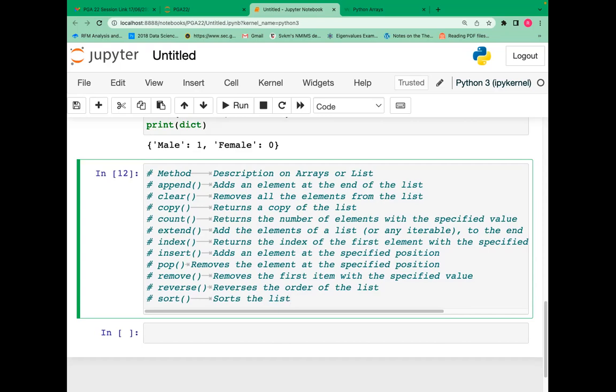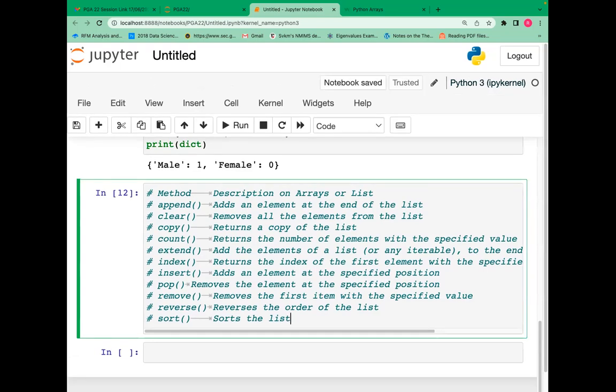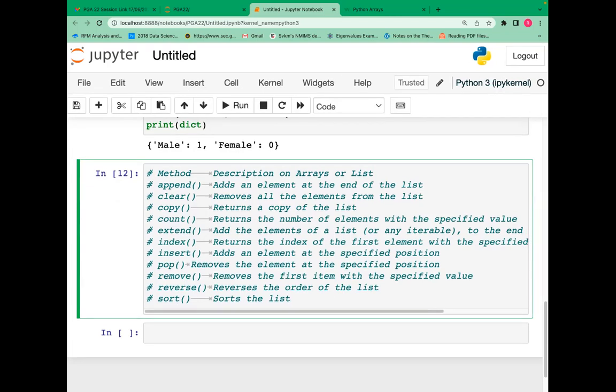So you can append, which adds an element at the end of the list. Clear removes all the elements of the list. Copy copies the list. Count returns the number of elements of the list. Extend adds the elements of a list to the end. Index returns the index of the first element with the specified value. Pop removes the element at the specified location. Reverse reverses the order of the list. Sort sorts the list in descending or ascending order. So these are all functions which can be applied on a list: list name dot the function name.